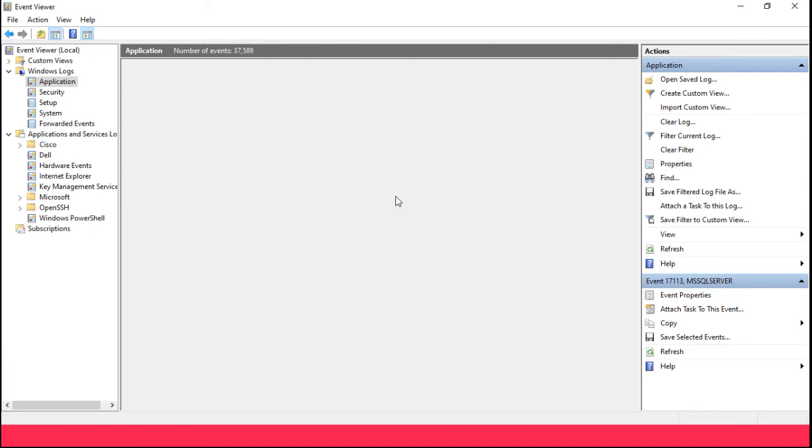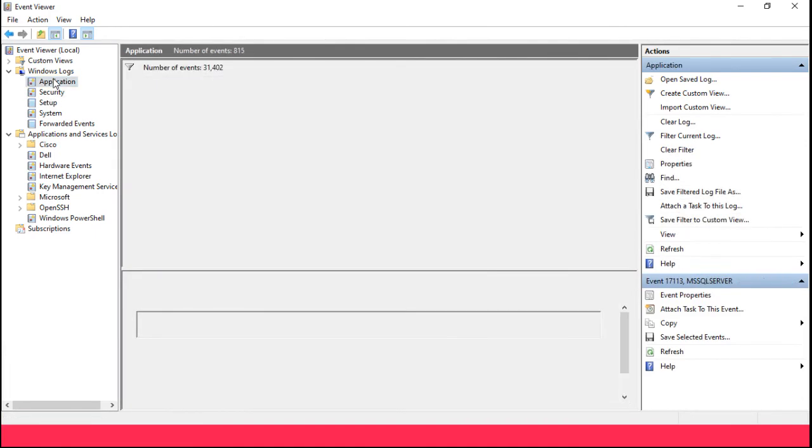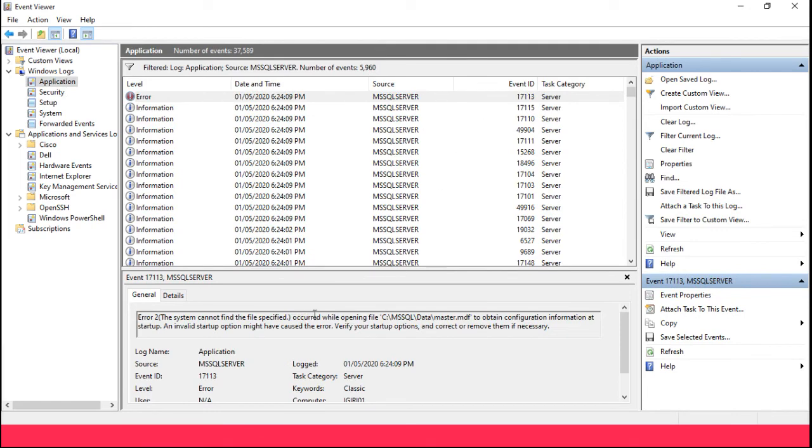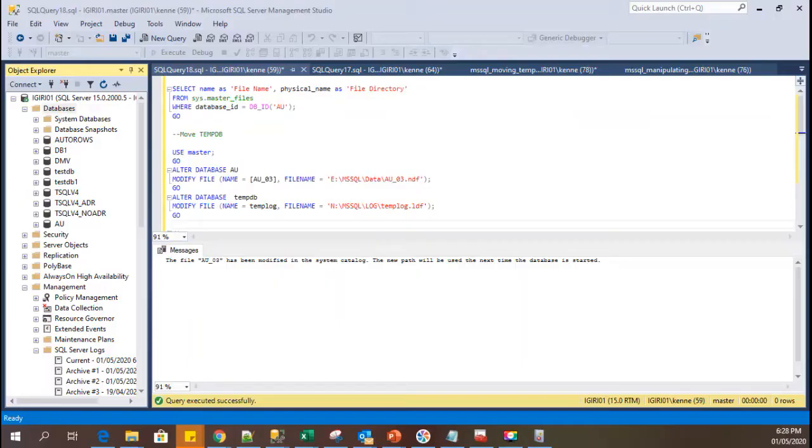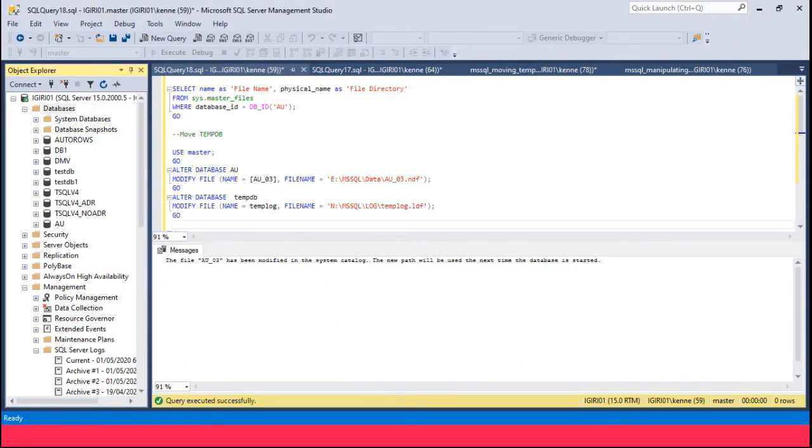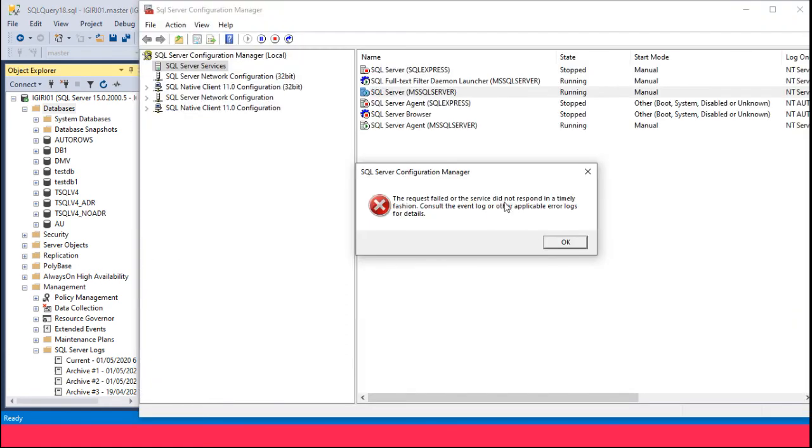I'll have to clear these logs later. All right, so this is the error. It says error 2, system cannot find the file specified. Remember that this is what we got in the startup, in the attempted startup here.